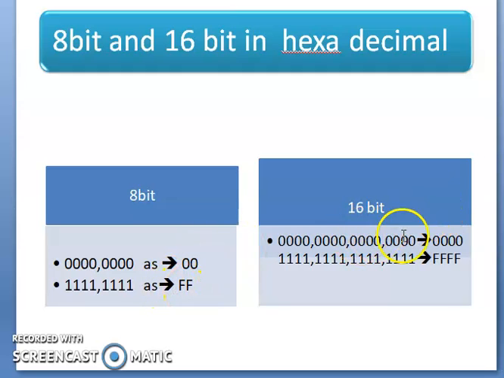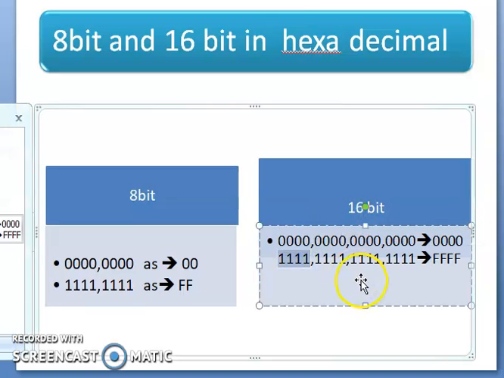In the case of 16-bit data, in hexadecimal it ranges from 0000 to FFFF, that is four Fs. It's clubbing each nibble in it.